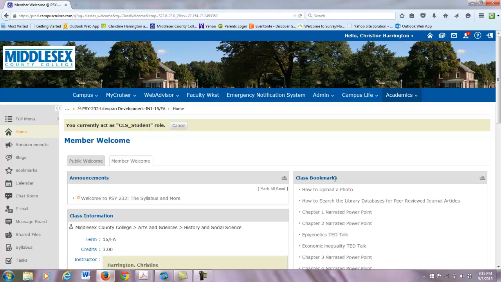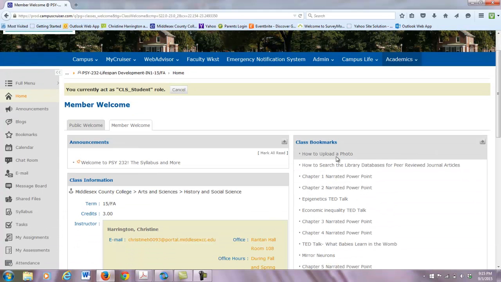You'll also see over here, these are the class bookmarks. And these are the videos that you're going to be watching. So some of them are helpful videos, like how do I upload the photo so that your picture shows up in the message board? How do I search in the library databases? And then you're going to see that we're starting off with the chapter lectures. These are not as long as a traditional in-person class, so they are briefer than that, but they will provide you with some really helpful background on the topics.